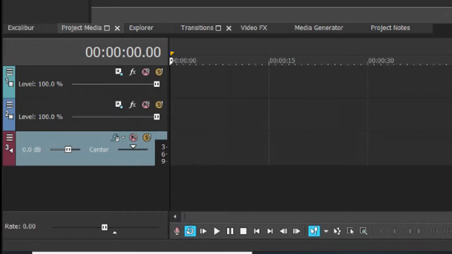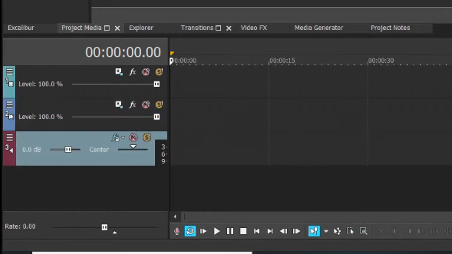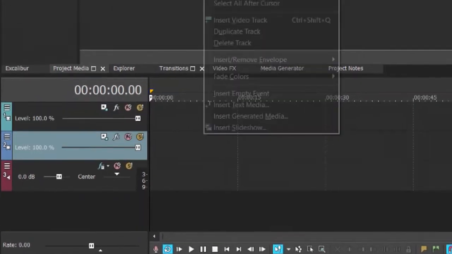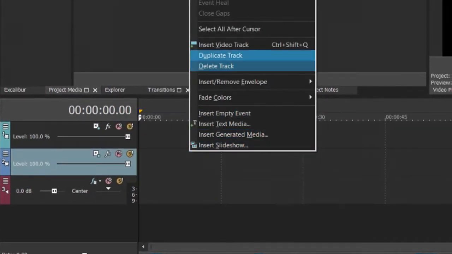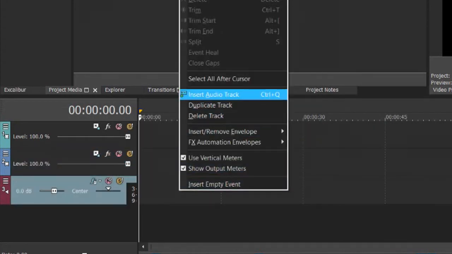Now remember, we added video, audio, video. So what order were these added in? Well, I'm going to say that the first one was this one right here, the second one was this one, and then the third one was this one, because this is exactly the same as just right-clicking and saying insert video track or insert audio track.